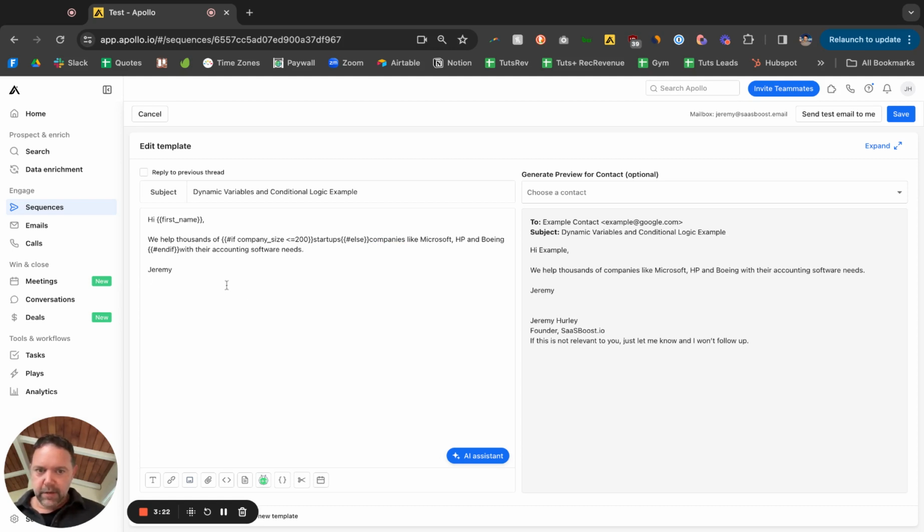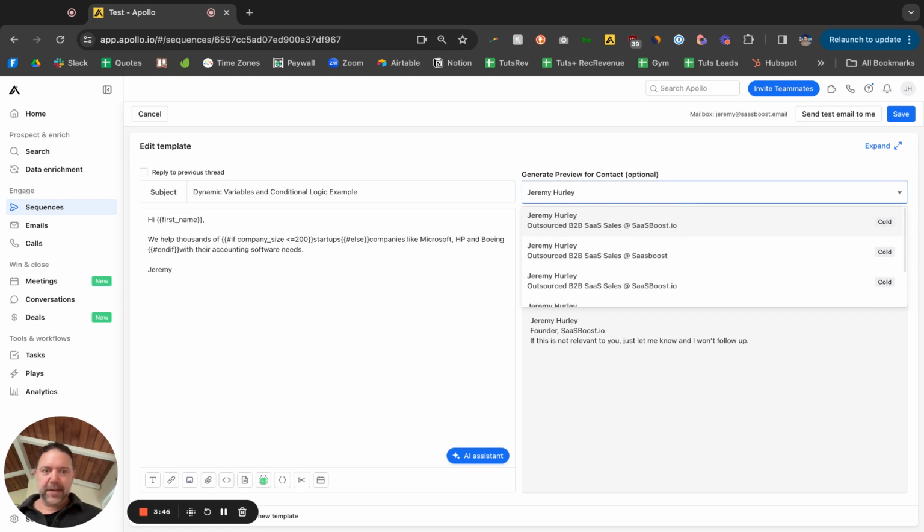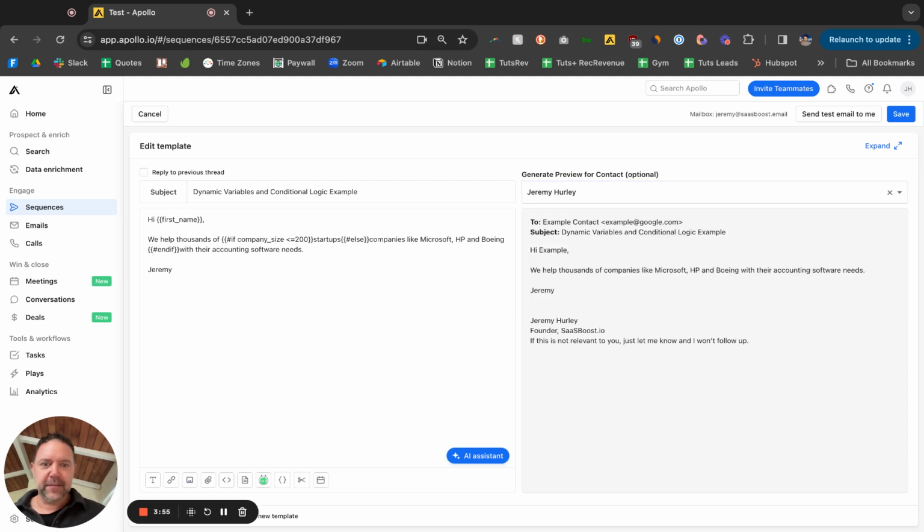So if you look over on the right now, if this is going to work correctly, it looks good. So this example here goes to Google, which obviously is a huge company. So we help thousands of companies like Microsoft, HP, and Boeing. That's correct. So we can test it here though. Let's pick a smaller company. So my company SaaS Boost, which helps early stage SaaS startups with Apollo and outbound sales. We are not 10,000 plus employees. So I'm going to put myself in here. And now you can see the message change. So now it says we help thousands of startups with their accounting software needs.